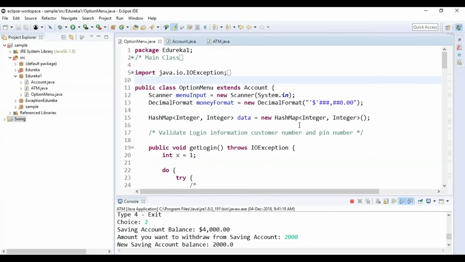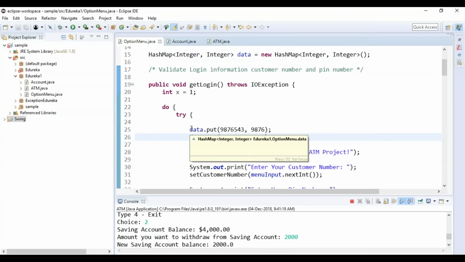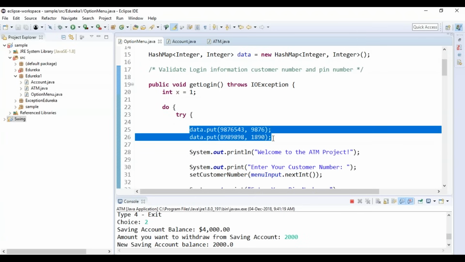I'm just reading a money format that will be in decimal, and then I'm creating a hash map of integer, and then I'm creating a variable of type hash map and giving a reference for that. So basically, the first thing that I want to do is validate the login information, that is customer number and PIN number. As I have already told you, I have set the privileges for two numbers, that is these two account numbers and PINs.